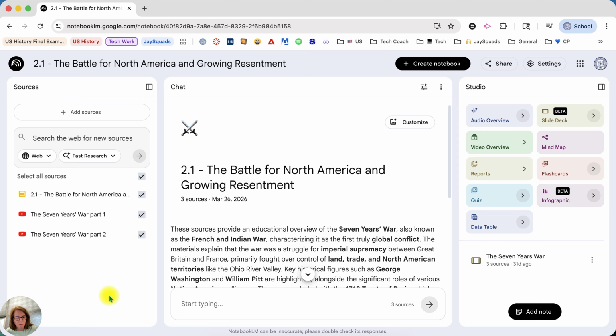So that's my big takeaway for the kids to understand about the 7 Years' War, or the French and Indian War, of course, as we often call it on our soil. All right, so that's the idea.